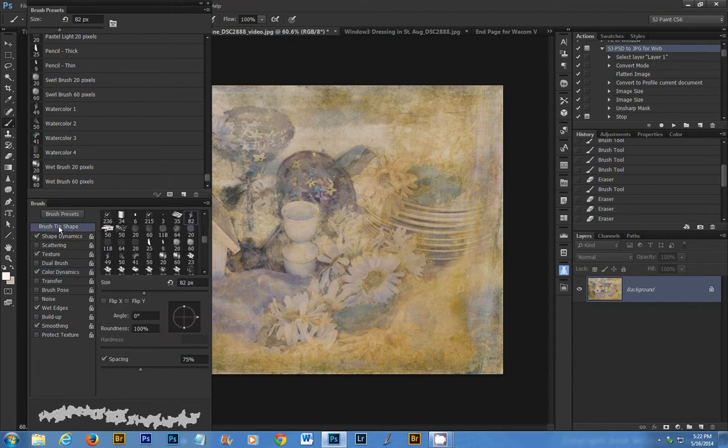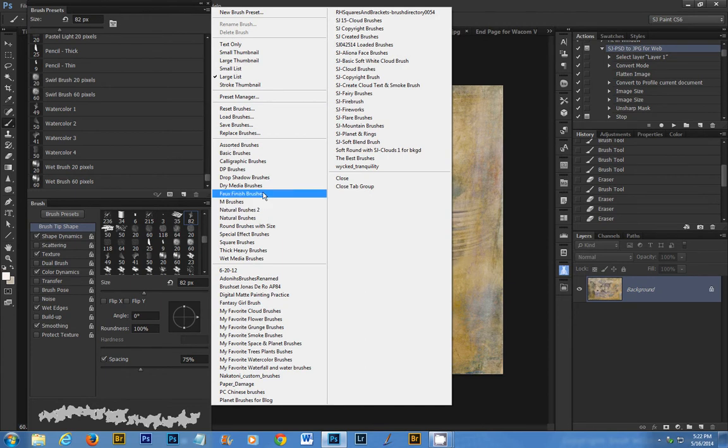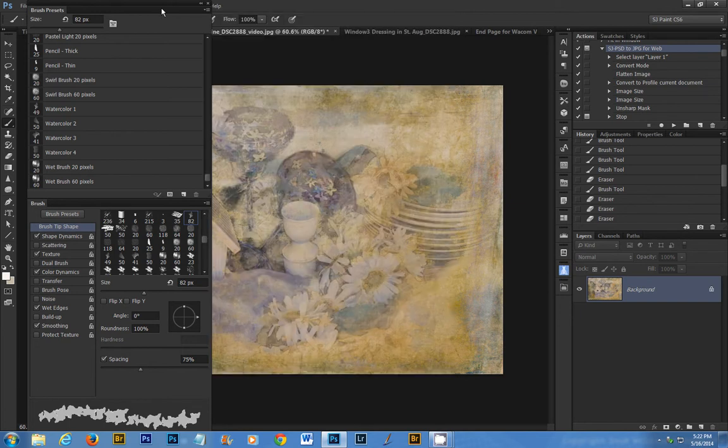So we're going to first have you go up here and load the natural brushes too. They're already loaded in mine, so I won't hit that, but just click it and append it and they'll appear at the bottom of your brush list. And go down to watercolor 1, and that's the brush that I chose to use this particular tip with.